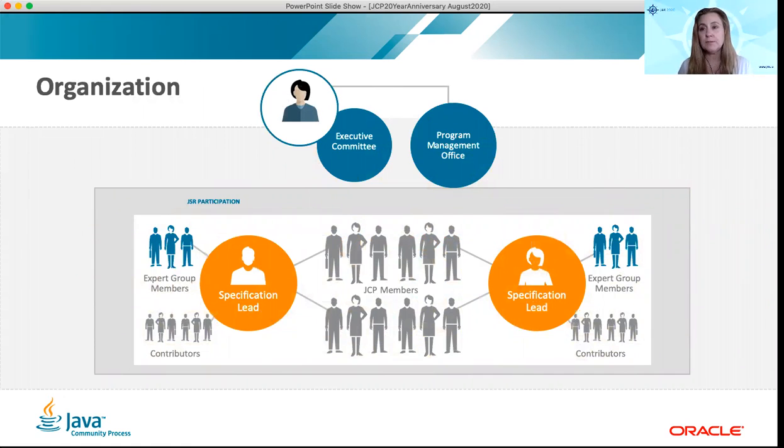A lot of developers who've used Java even for a very long time don't realize that Java is governed by the Java Community Process organization. I'm the chairperson of the JCP, and I also have a small staff that works with me to administer the program. That's the program management office. And we have an executive committee that serves like a board to give guidance as well as vote on all of the projects that go through the JCP. The executive committee is elected by our membership every year.